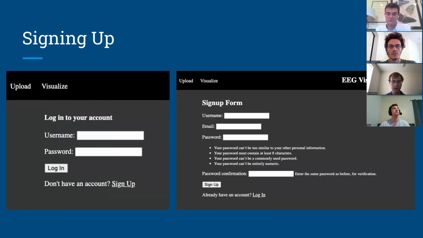This is the sign-up page. You can create an account with a username, an email, and a password, and then that will store the user's individual scans.